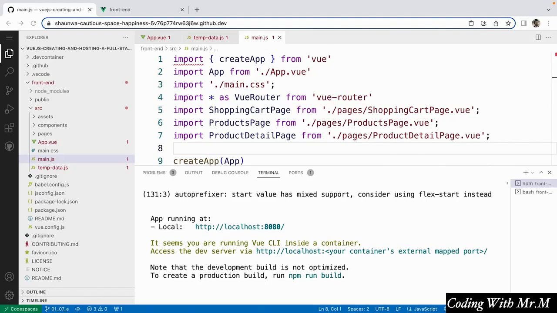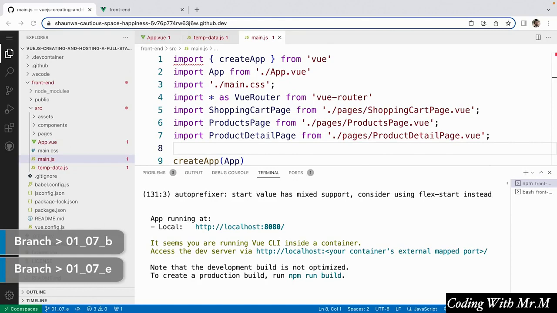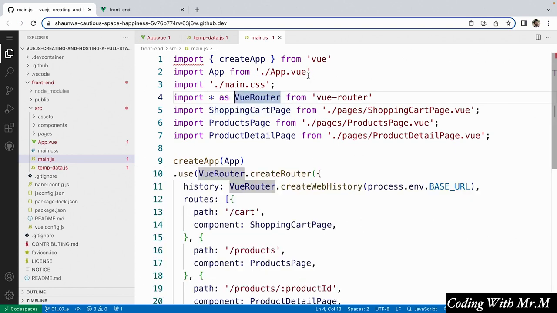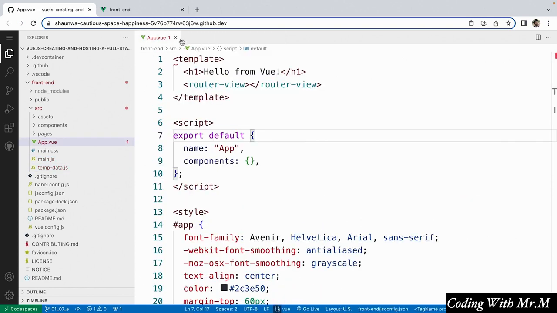Okay, the first page we're going to implement here is going to be the products page. And the main purpose of this page, as I specified before, is going to be to display all of the products that are available on our site. So let's open up the products page here.